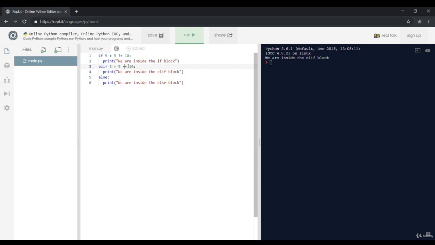Okay? So if we're going to do one more thing and say 5 plus 5 equals 9. So if 5 plus 5 is not equal to 10, we are inside the if block. Elif 5 plus 5 equals 9, well, that's not true. So it's going to skip this, and it's going to keep on going. So if we were to run, we should get, we are inside the else block, right? Because this is false, false. So by default, it goes to the else.